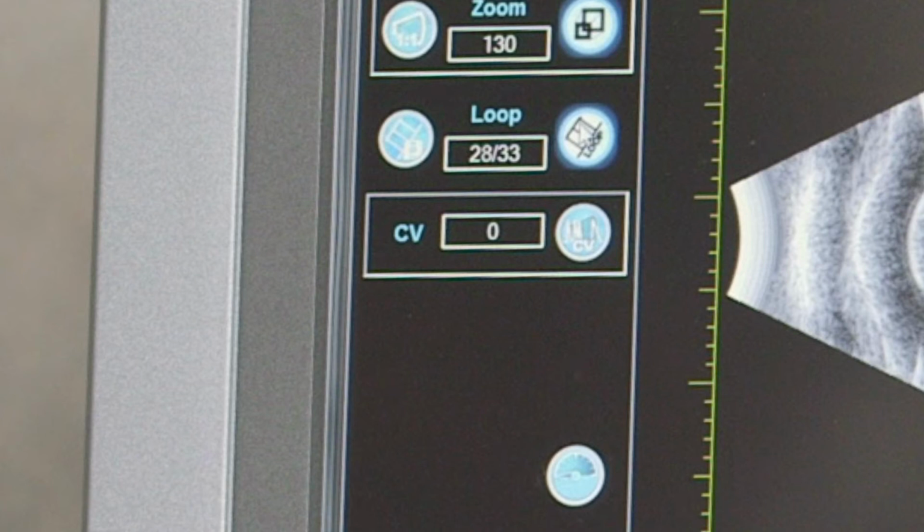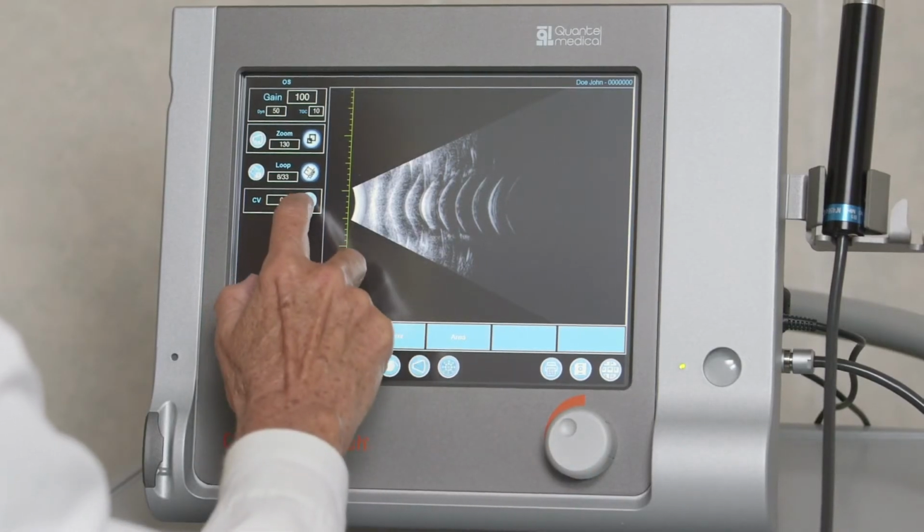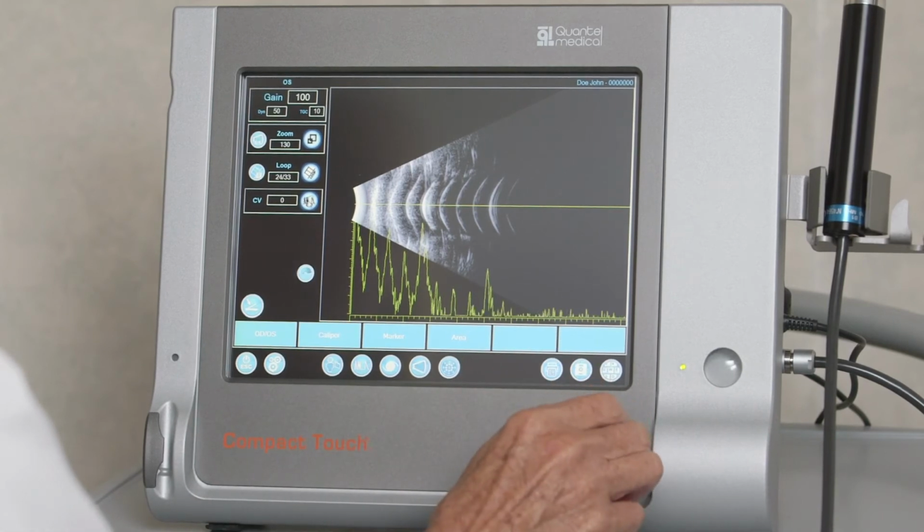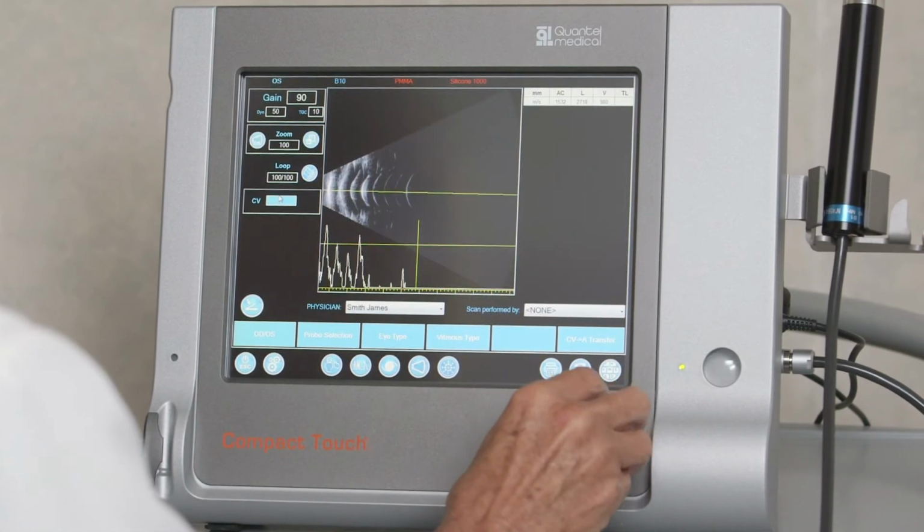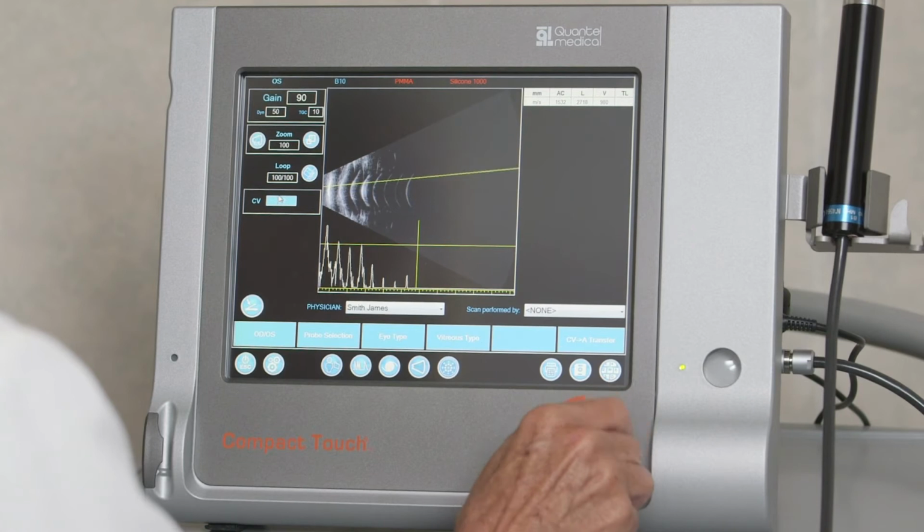Using the CV function via the CV icon on the left allows the examiner to add an A-scan cross-vector over the B-scan echograph. Changing the CV value allows the examiner to move the CV line up or down.